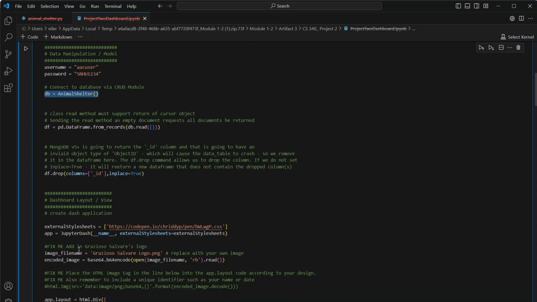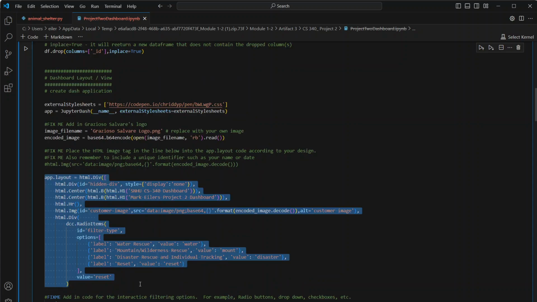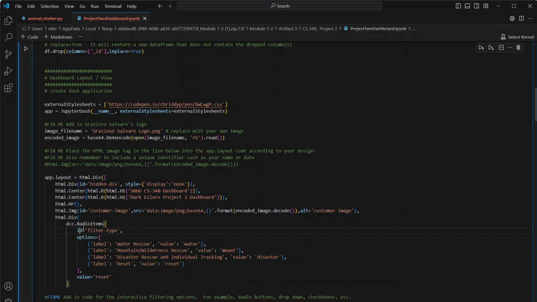So when we create this application, we want to incorporate the Grazio Salvor logo, which is this dog image that we can then see to make sure that we are on the correct page, as well as the application layout. In the application layout, we have different things that are going to allow us to filter our options. So in this case, we're talking about animals that we want to select for a rescue type of mission.